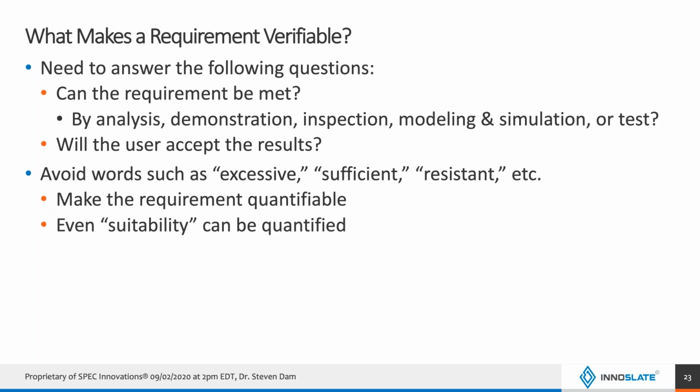So what makes a requirement verifiable? It needs to answer these questions. Can the requirement be met by analysis, demonstration, inspection, modeling, simulation, or test? Those are called the test methods. And in Innoslate, we've implemented those as labels, and we identify the requirement as meeting it by these different things. So you might use analysis and inspection for a particular requirement. Maybe you have to do more than that. Maybe you have to do all of them, by the way. There may be a requirement that's so important, you're going to do all five of them.